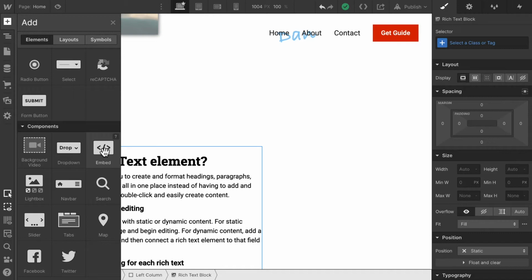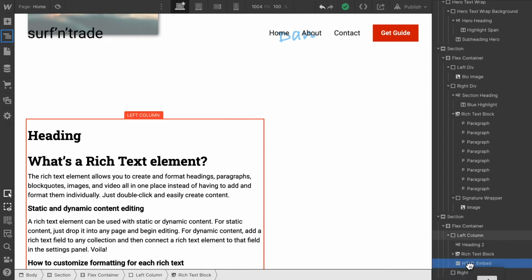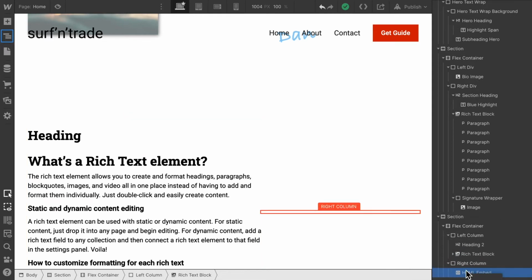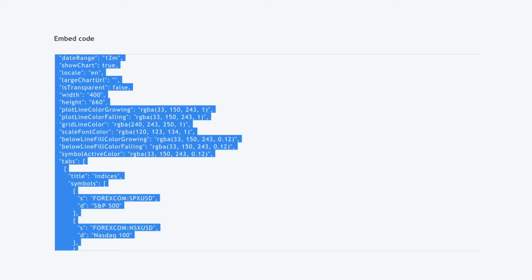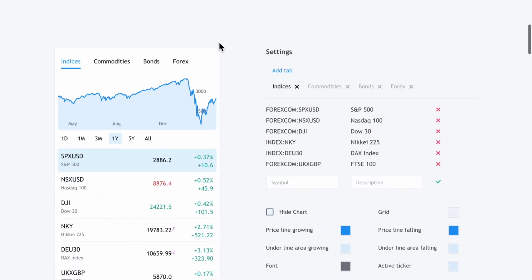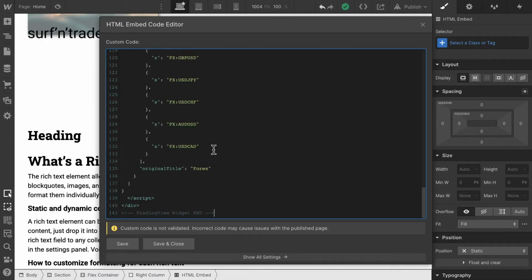Since I have paid for it, I can add the code, and all I have to do now is drag and drop that into the right-hand column. And this is going to open a window, and here I just have to copy and paste the code from the Webflow TradingView website and paste it in here.